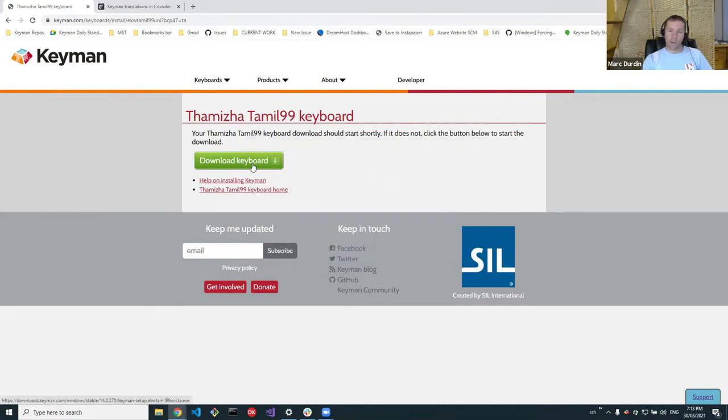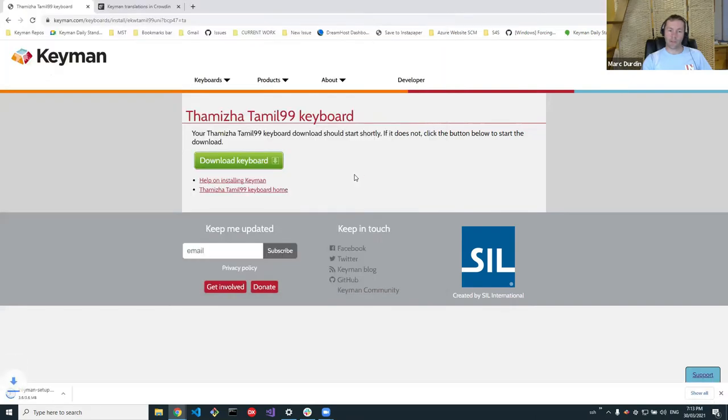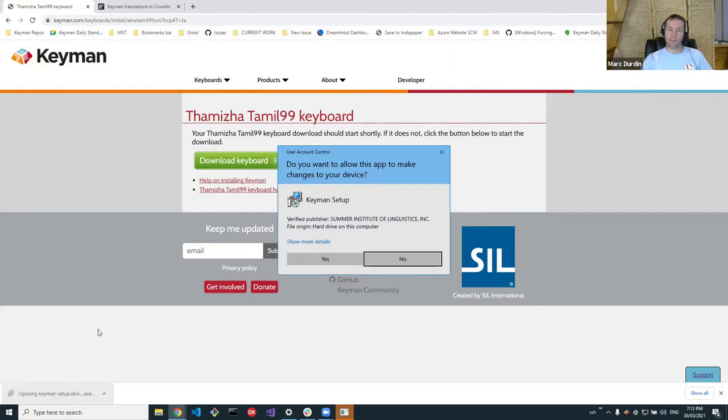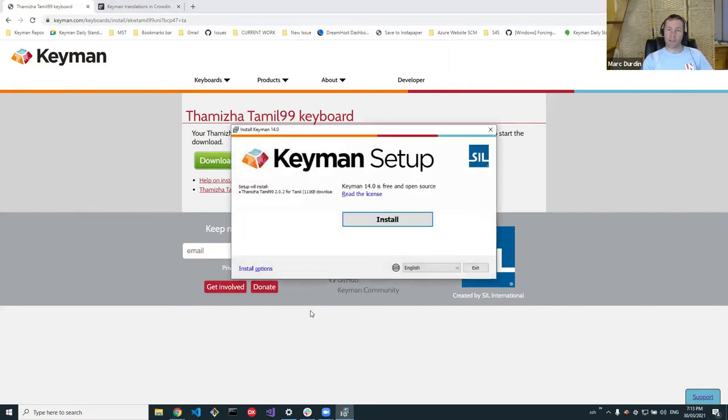This is what will happen if you do not have Keyman already installed. So you click download keyboard and we'll save it to my machine. We'll open it up and say, yes, we allow this to happen. And it's now asking me if I want to install the Tamil 99 2.0.2 for Tamil language keyboard. And if I click install, it will go ahead and install it into Keyman.